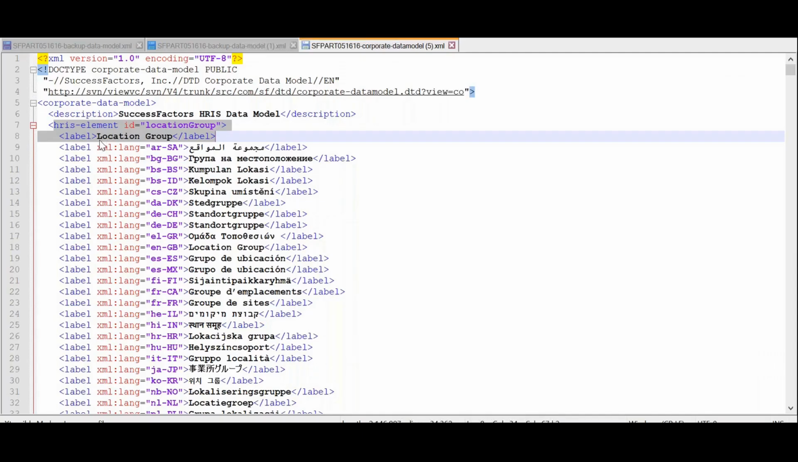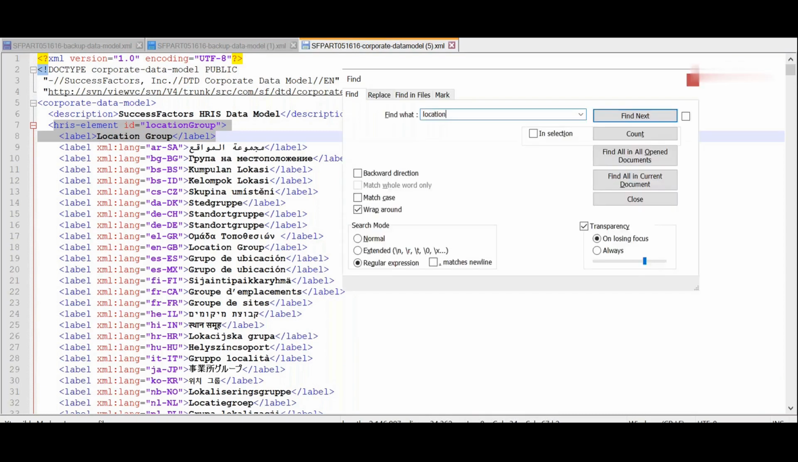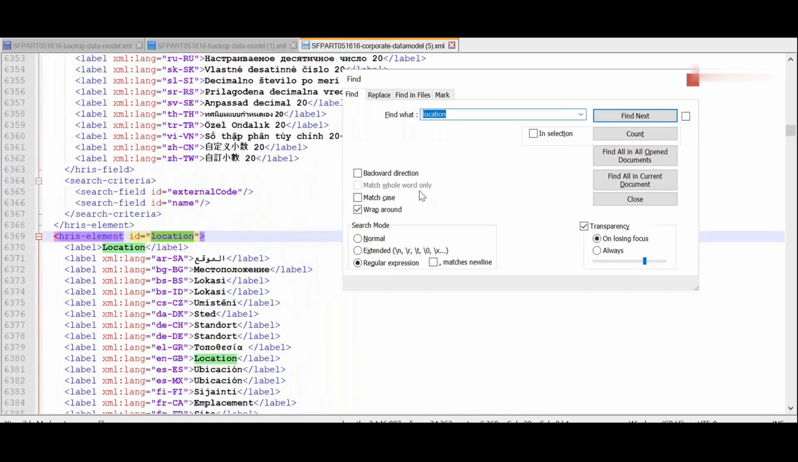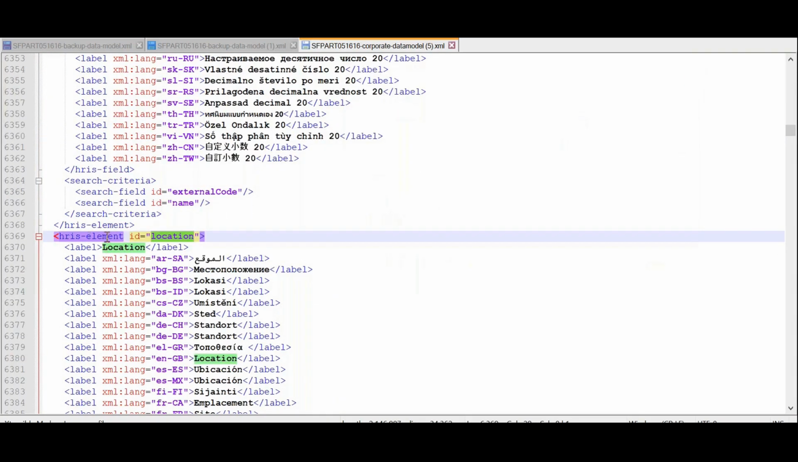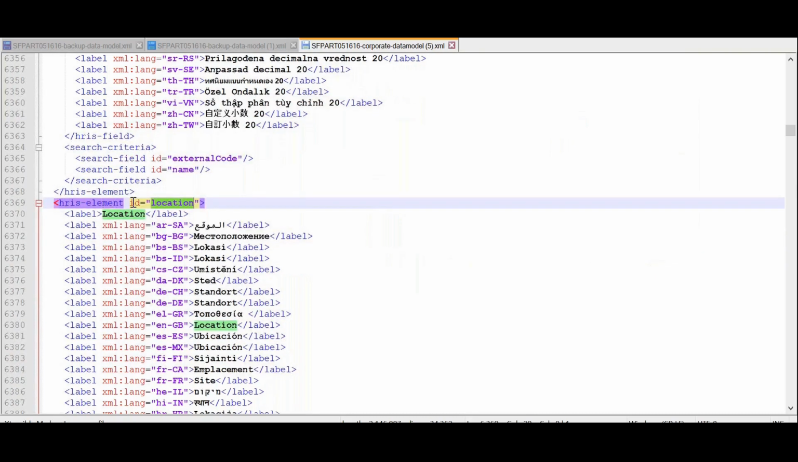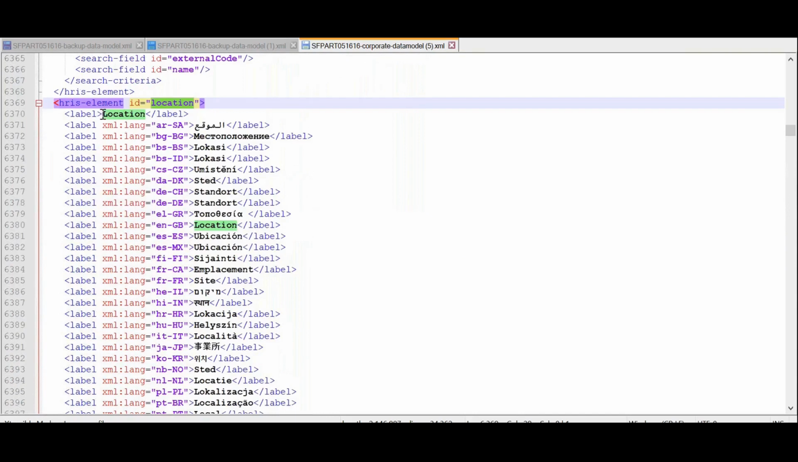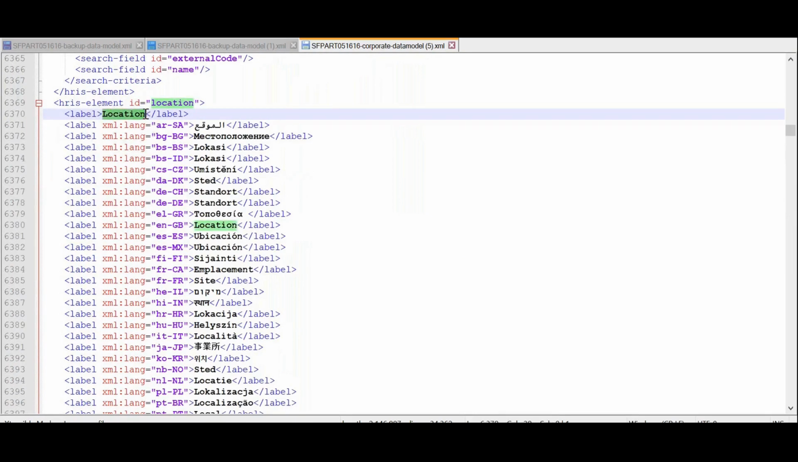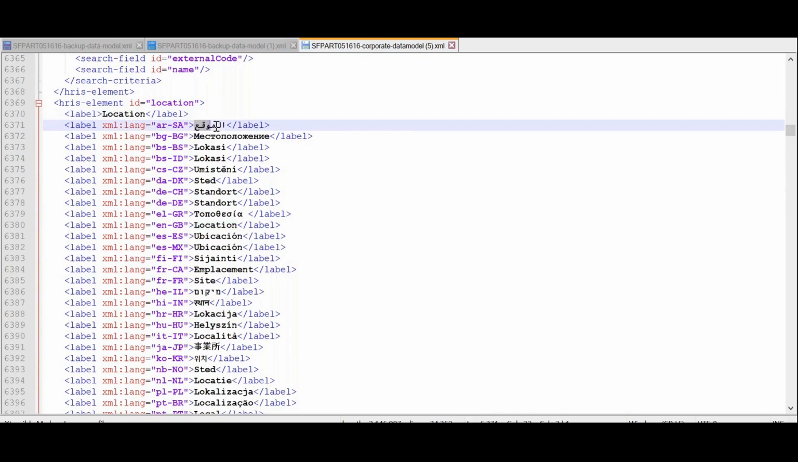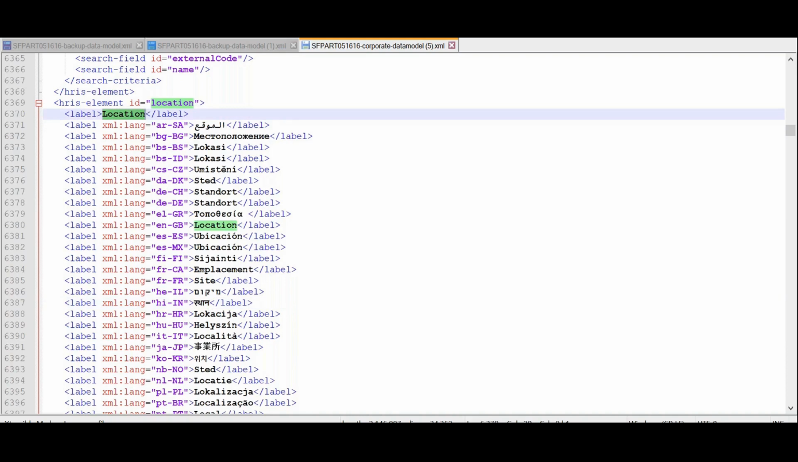Let me take you to the location. This is my location object. See, in order to create a new object, I have to say, okay, this is a new HRIS element. Now, in English, of course, we say location, but in different countries and languages, it should be called differently. Like in Saudi Arabia, it will be called like this. If you go and search on Google, it will say location. If you go to India, in Hindi, it is called Sthan. So what we did, we created a new element, or you can say a new object, and we have defined that in different languages.